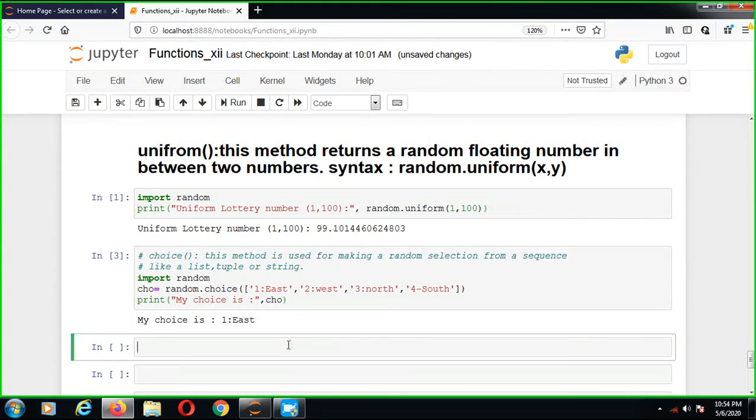Now the next function is shuffle. What does shuffle do? This method is used to shuffle or swap the contents of a list.